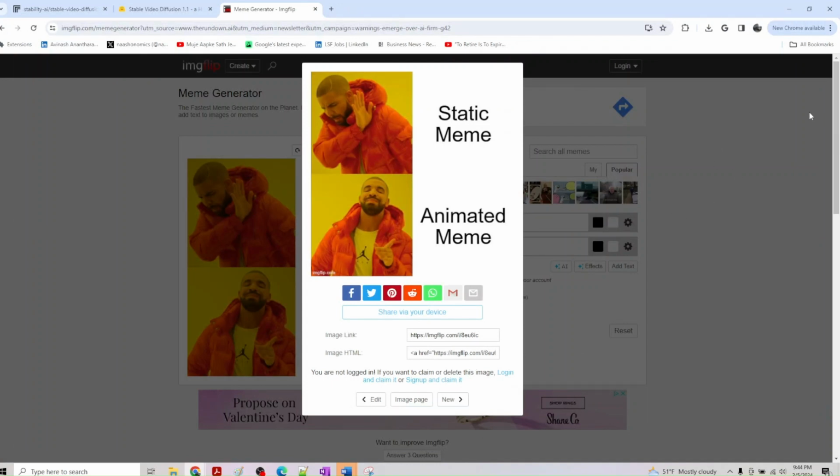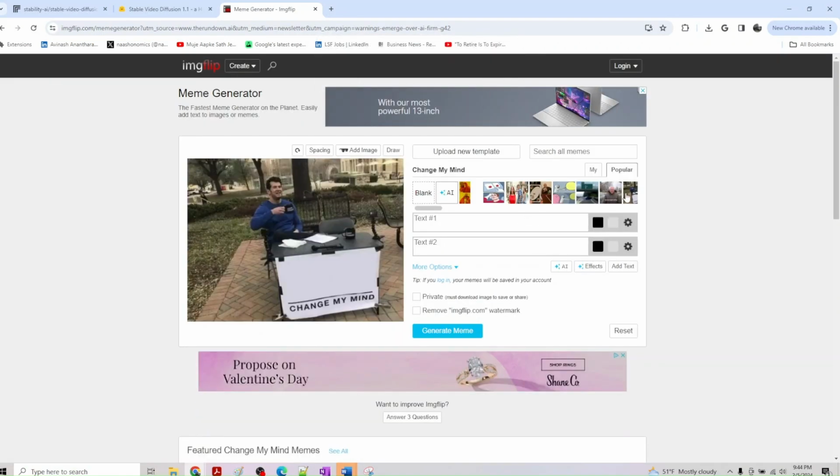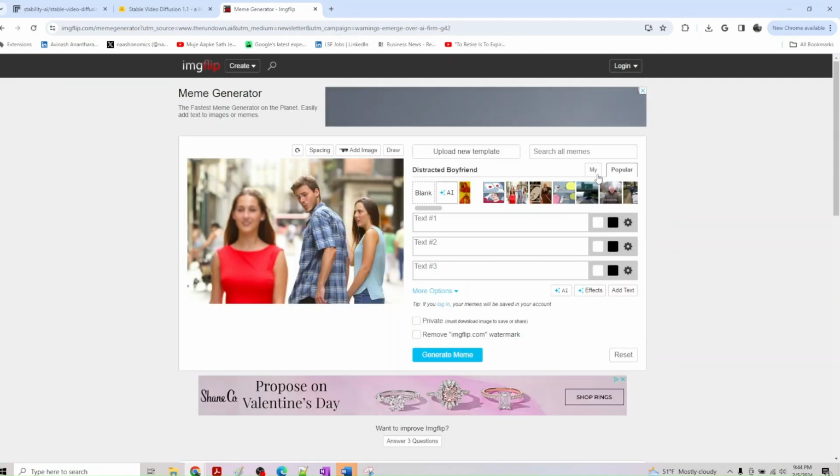And you do need to log in here if you want to edit the meme, else it's not going to work. It has a variety of templates, or if you want, you can even upload your own custom meme.